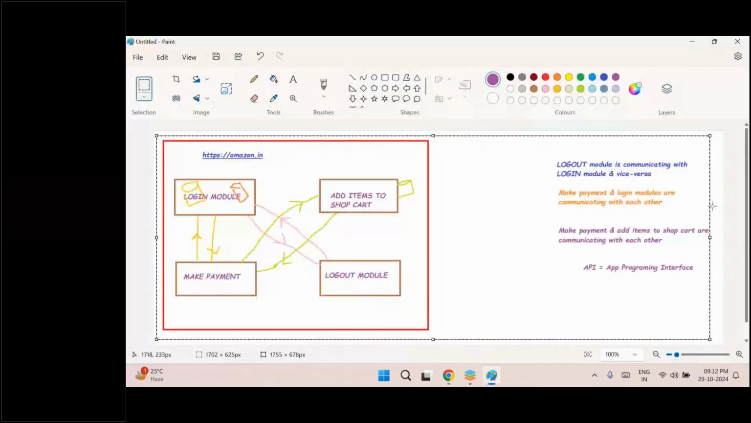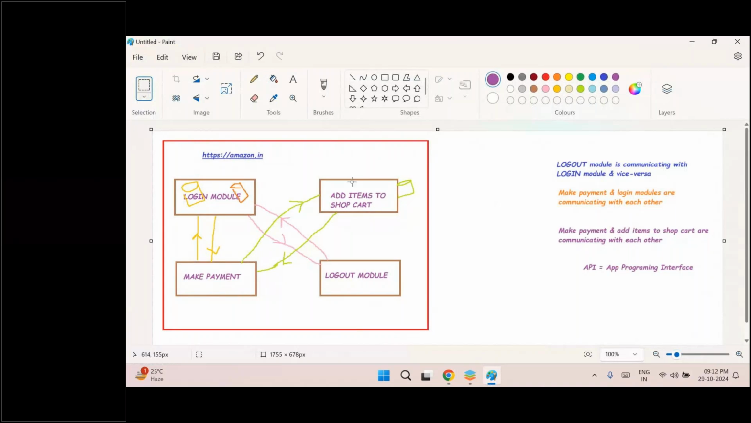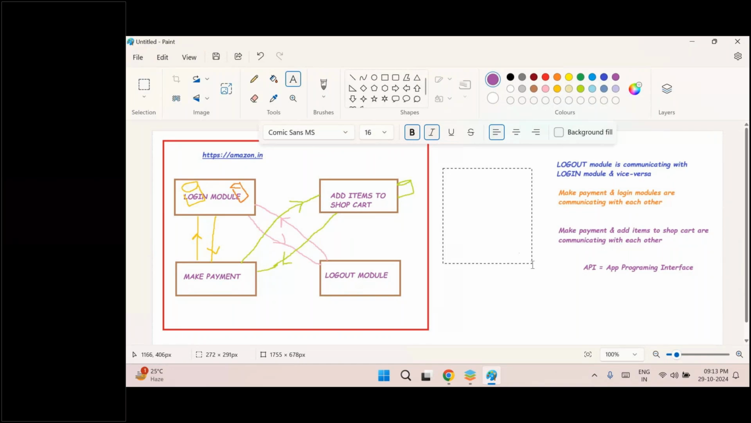Yeah. Now, let me define it in a different way, right? So here, if you see, we are talking about multiple modules, right? Now, logout module is sending a request to login module, right? So logout module is sending a request to login module, and login module is sending a response to logout module, right? So there must be a nomenclature or terminology that we follow here.